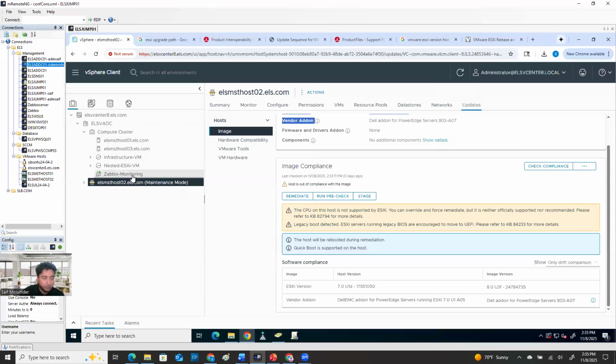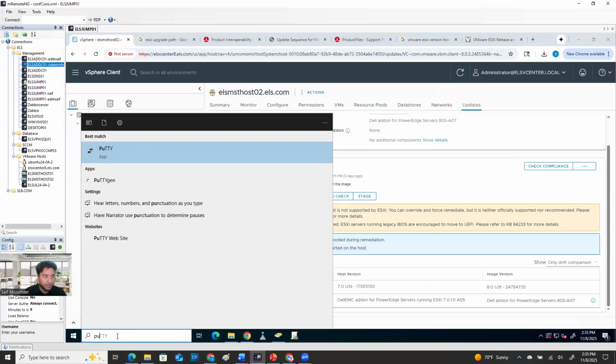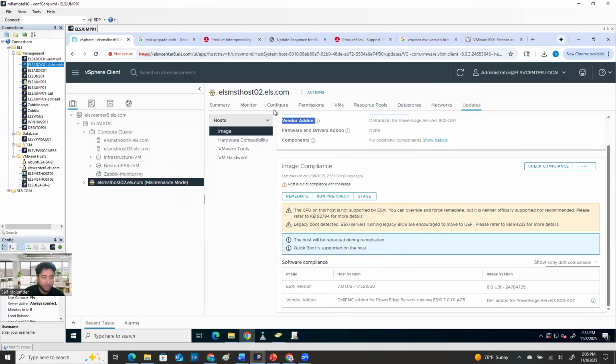and then you should use PuTTY, a third-party tool, to do the SSH. You can run PuTTY as administrator, open it, and provide your host IP address, and the port number is 22, which is for SSH, and open. Then you can connect. But before you connect, you cannot actually do the SSH.